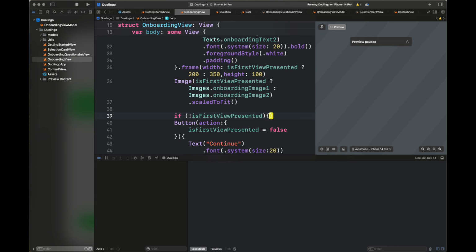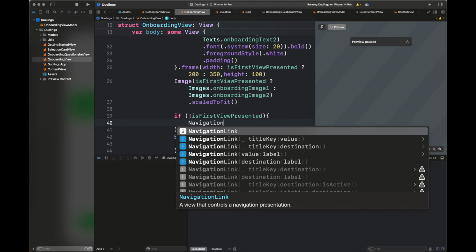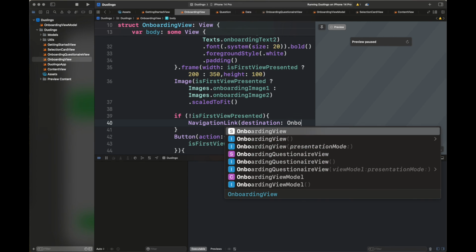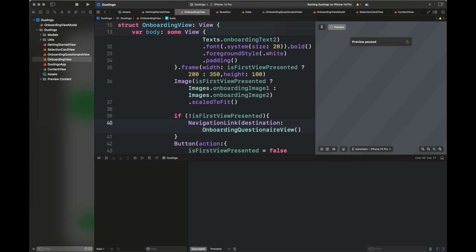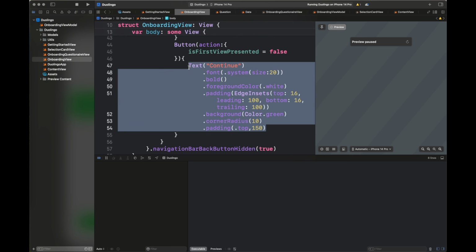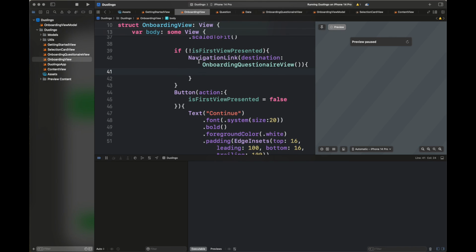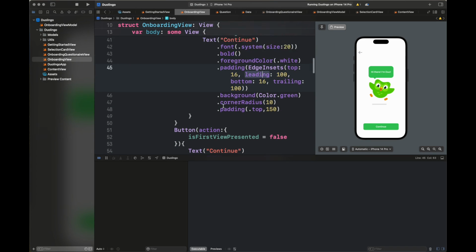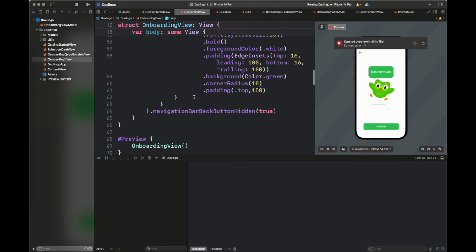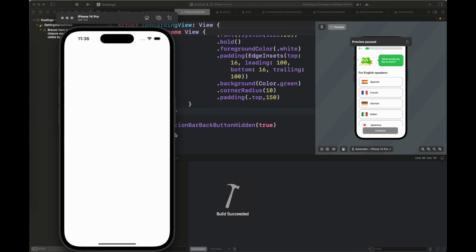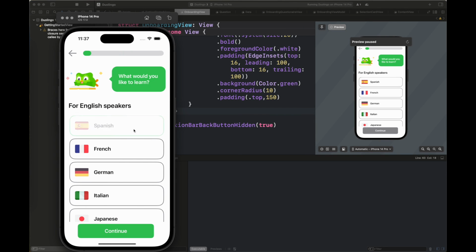So if the first view is not presented, which means that we are on the second view, then we can move to our navigation link, which is going to push the onboarding questionnaire view on top of our stack. Otherwise, we are simply going to display the button which is going to move between the two views. And then we are going to test the code. So it's working in the preview. Let's see if it works in the simulator, and it's working.